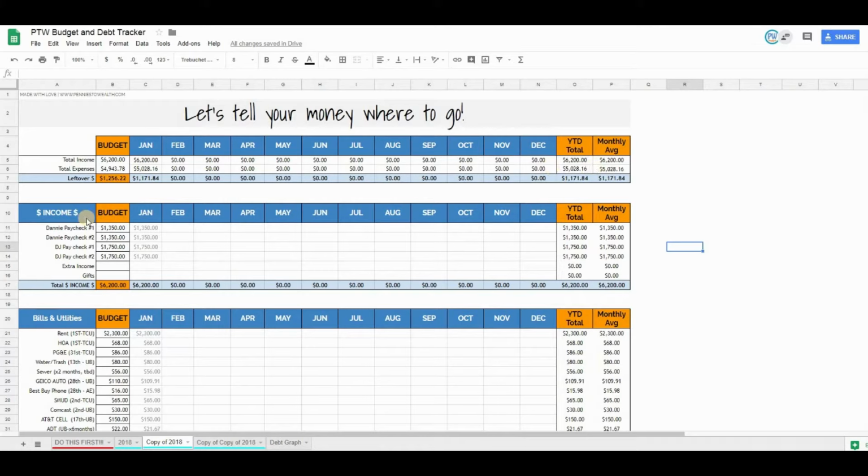So when you're coming in here, you're going to start off with your income because you can't make a budget if you're not getting paid. Okay? So for this example, let's just pretend that it is the end of December and we're making our budget for January. Let's only focus on the budget section right here. So we have who's getting paid and how much we expect to get paid for that month.